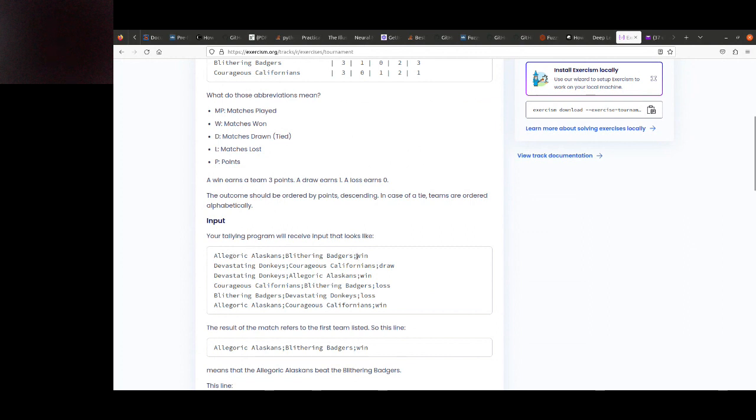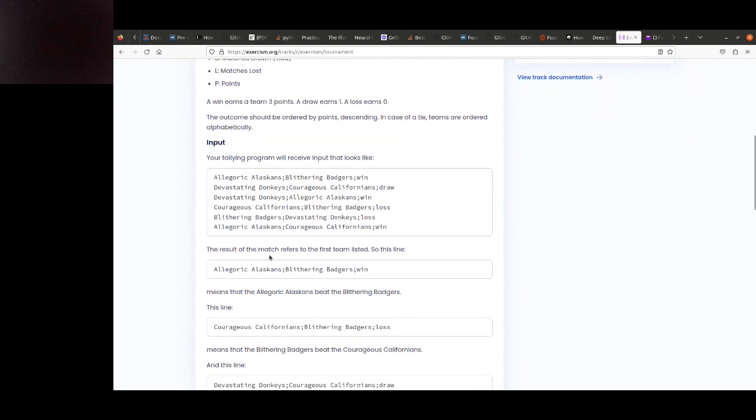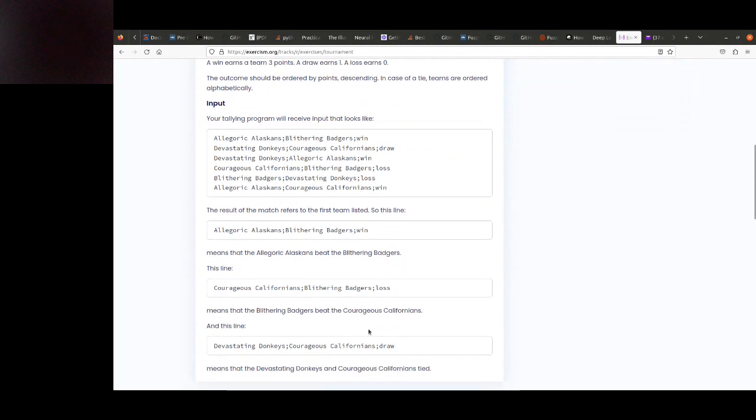So whatever is the result at the end of it, that corresponds to the first team. That's how it works. As you can see here, the result of the match refers to the first team listed. So the win means the Allegoric Alaskans did win this match. Similarly, Courageous Californians suffered the loss, and that's why Blithering Badgers were the winners. And finally, if it's a draw, then basically both are draw, right?